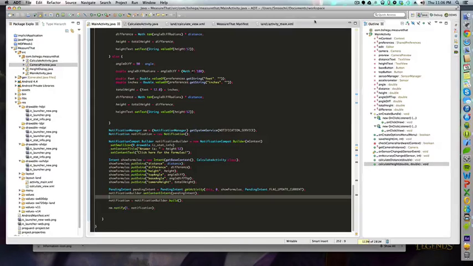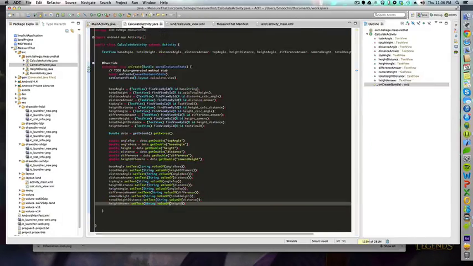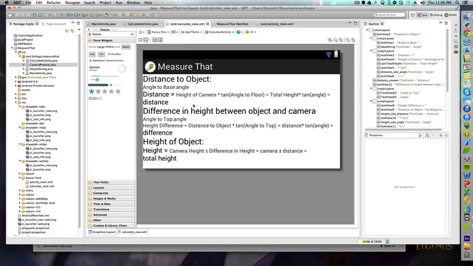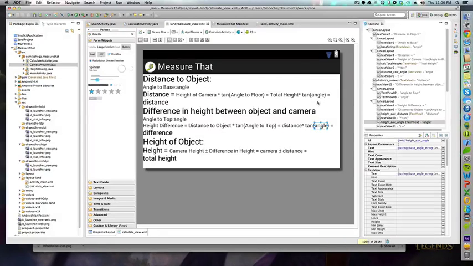So I'm going to go really quick, and I'll just show you what the calculate activity is supposed to look like. It basically has a bunch of formulas that fill in these properties, so they'll actually be numbers, and it'll show you how it calculates everything.